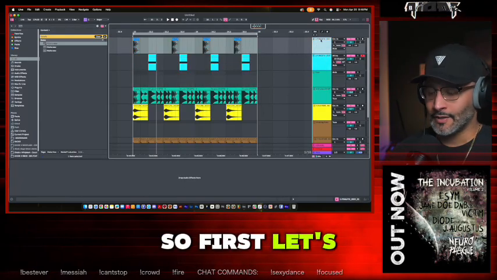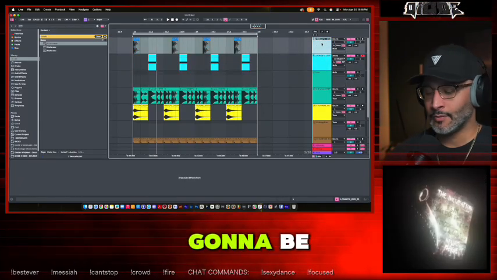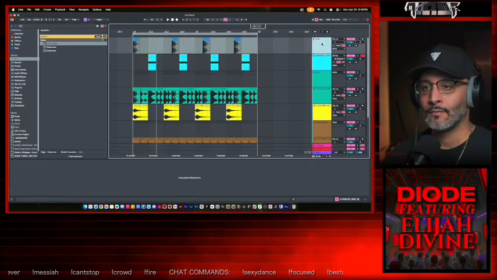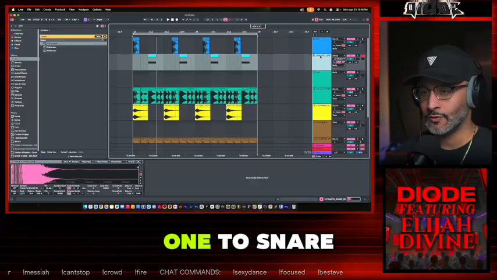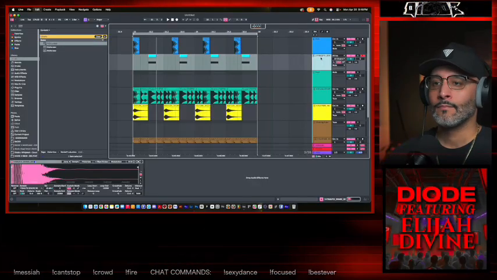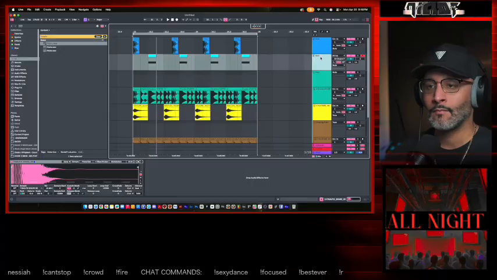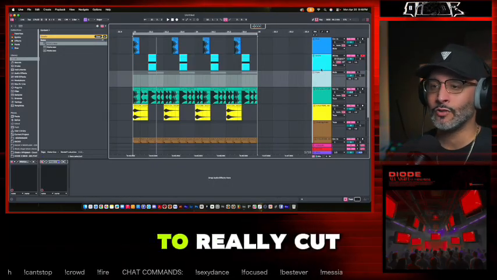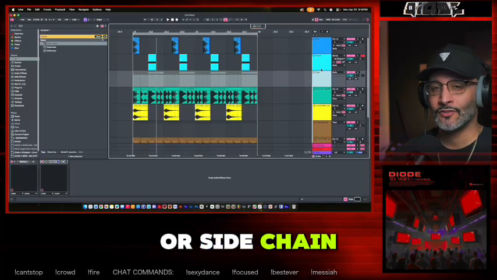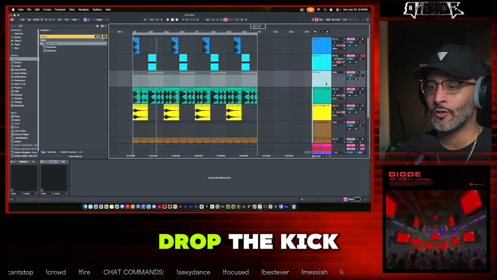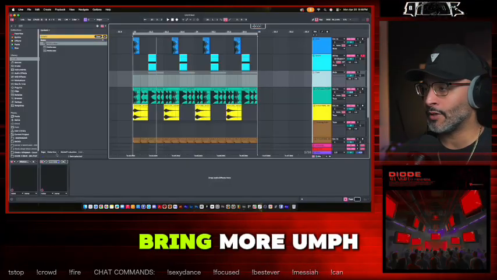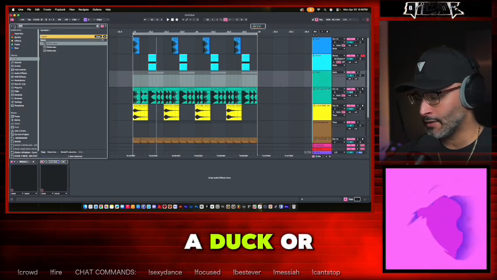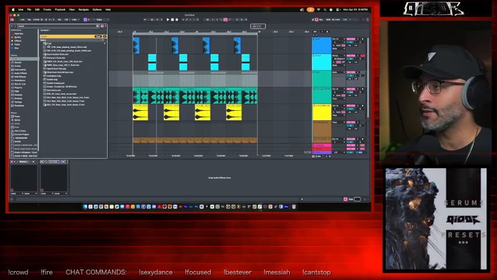So first, let's keep things clean and rename things. Let's rename this one to kick, and rename this one to snare. For the tops, we don't need to really cut or sidechain too much of the lows, but we will drop the kick out so we can bring more oomph to that kick.